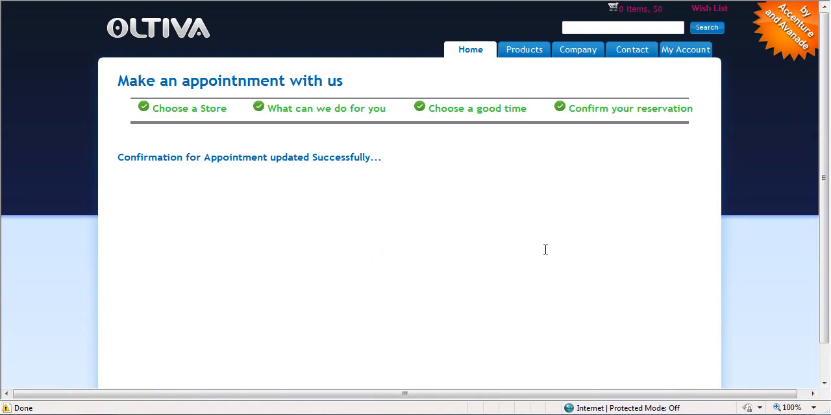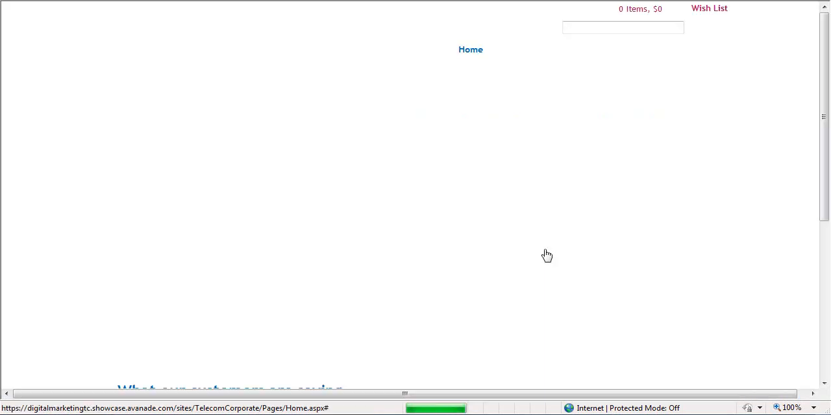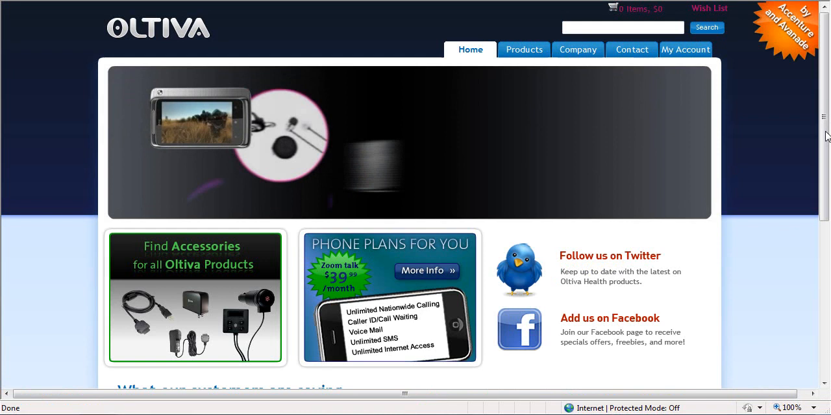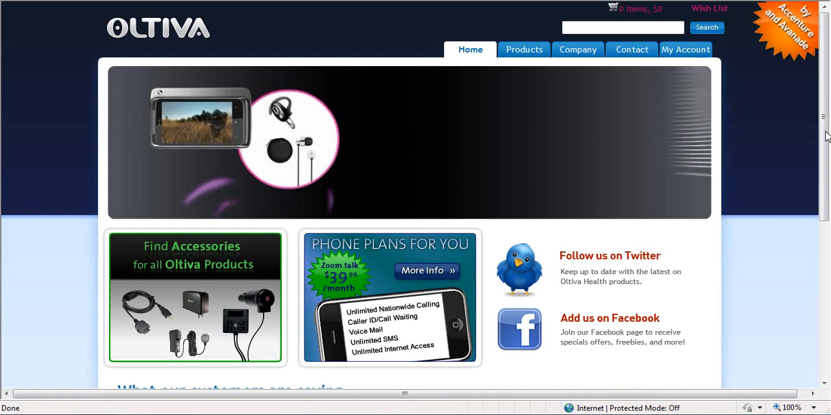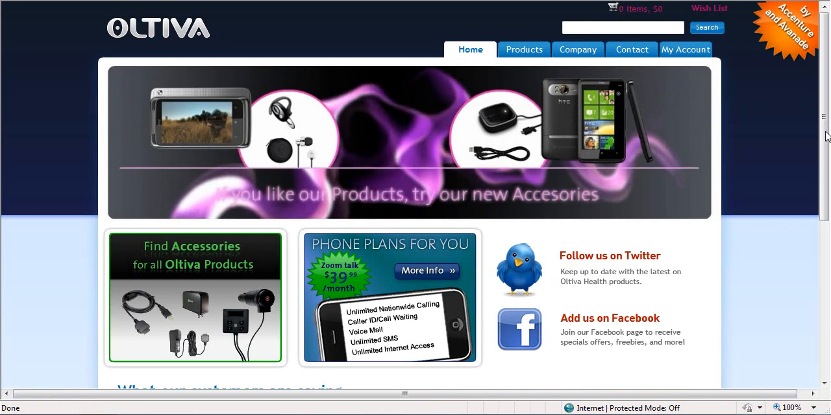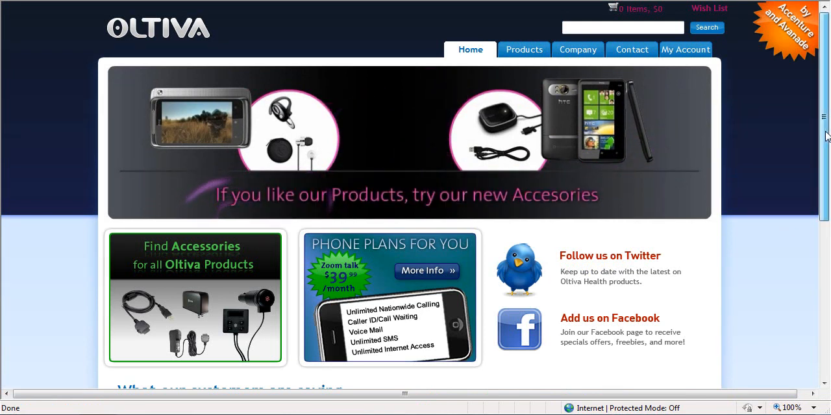Now that he has made the reservation, he can go to the shop and buy that product. When he comes back to this site, the Altiva Telecom corporate landing page has changed. Instead of the 15% discount coupon, because the user has already registered for it, it is now showing some of the accessories which might be related to the phone which he has bought.